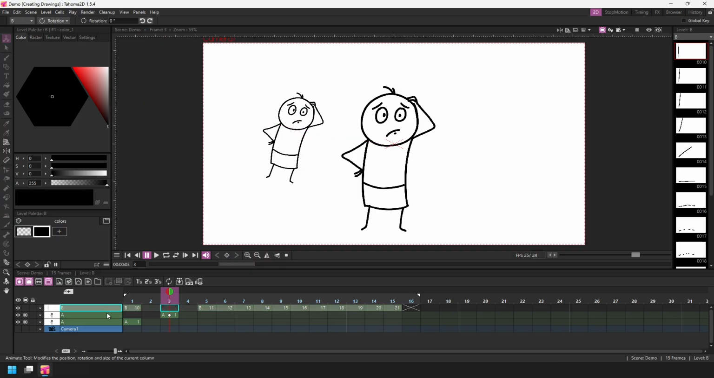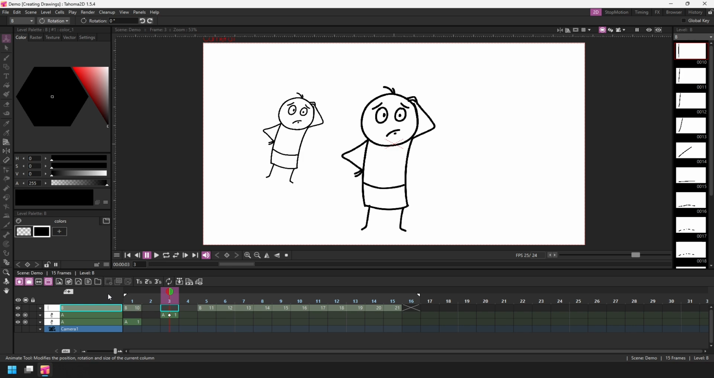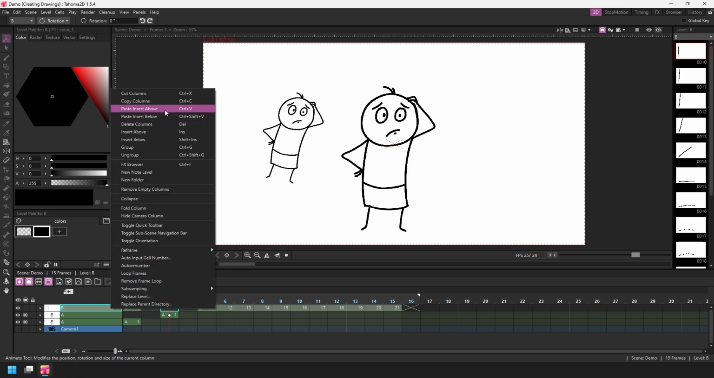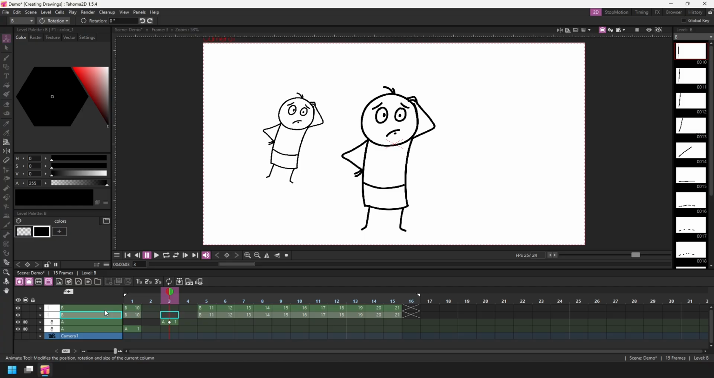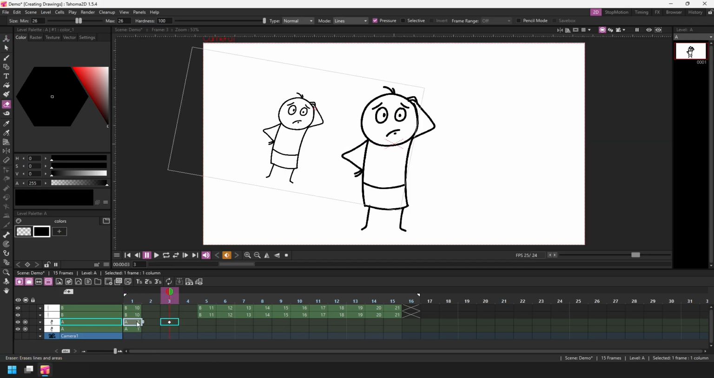And don't forget, you don't have to copy just one drawing at a time. You can copy the entire column by clicking on the column header first and then pressing Ctrl C, or right clicking and choosing Copy Column, and then paste the column either above or below. And now you've got a copy of all of the same drawings. And again, you can use the Animate tool to move them, resize, rotate, or shear them. And don't forget, this will be exactly the same drawing, so if I edit the drawing on one of the drawings, it'll automatically change on the other because it is still the same drawing.